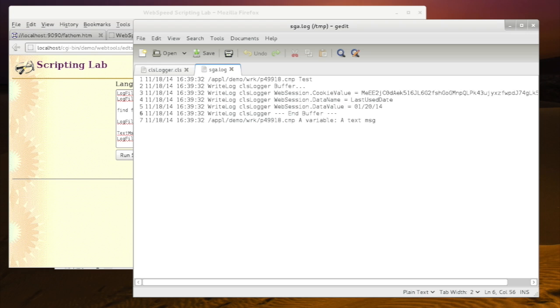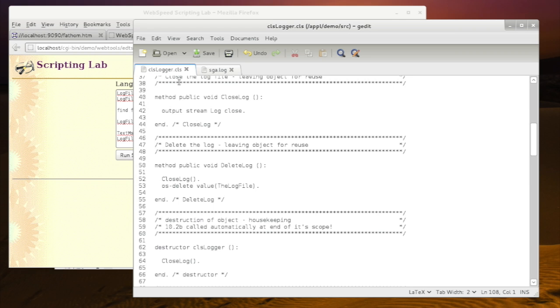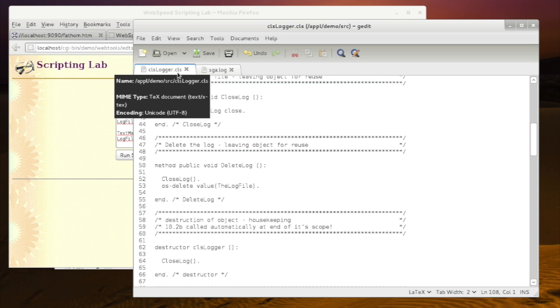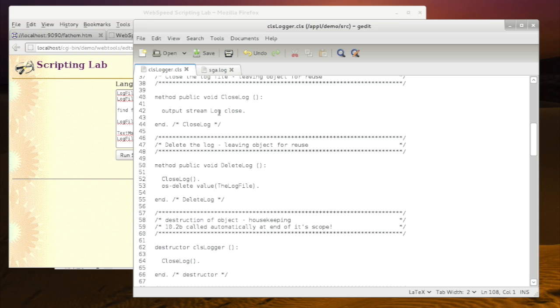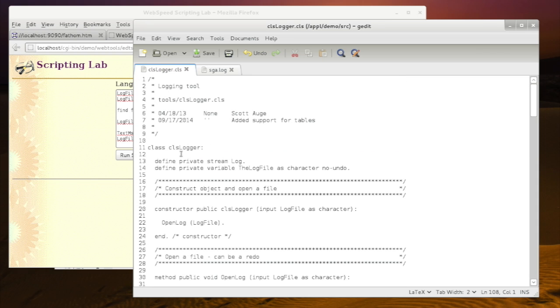So let's see how this is written. First of all, it's in a file that has a different postfix, a CLS file. This is how class files must be defined. One class per file name, just like Java. Also note that the first thing we do is use the keyword class and then match it to the class name, which will be the same as the file name.